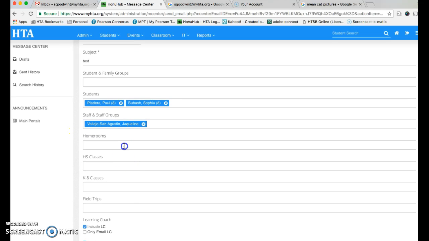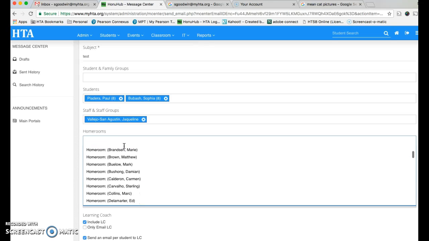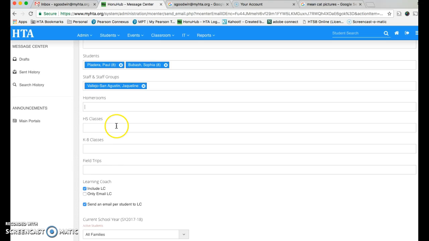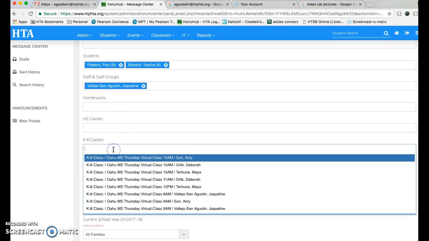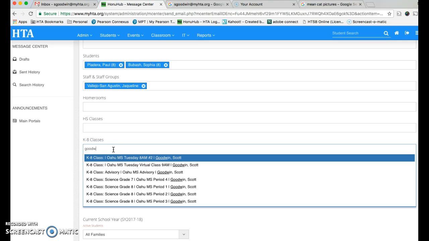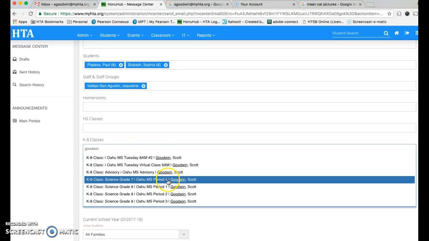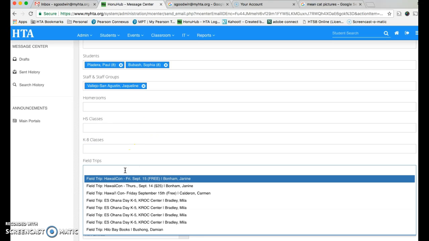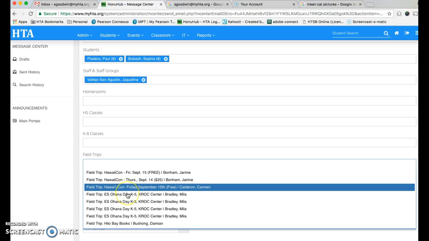For homeroom, you can email your homeroom through this tab here. We're not going to do HS classes, of course. You can get your actual class list here if you just wanted to do a certain class. There's all my classes, so I could click one of those. And then I love this feature: field trip. If you want to email the list of people who are registered for a field trip, you find your field trip in here.